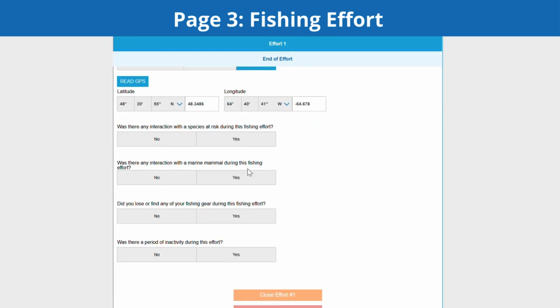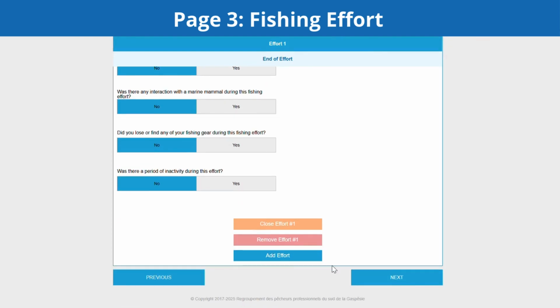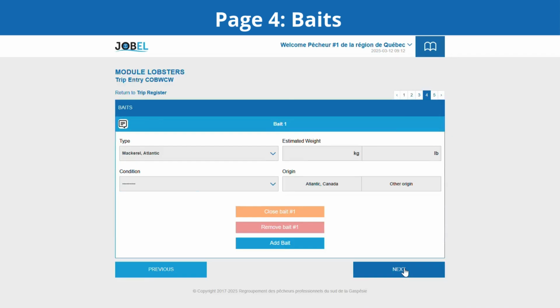Indicate if you've had an interaction with species at risk, marine mammal, or if you've lost one of your fishing gear. If you answer yes, the corresponding form will appear in the following pages. Then indicate if you've had an inactivity period during your fishing effort, then click on the next button.